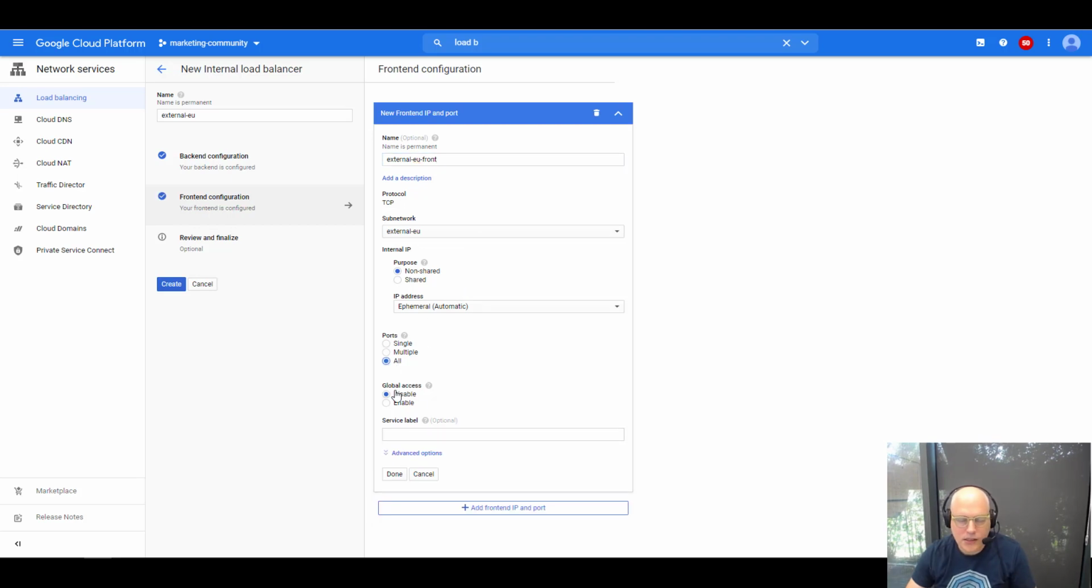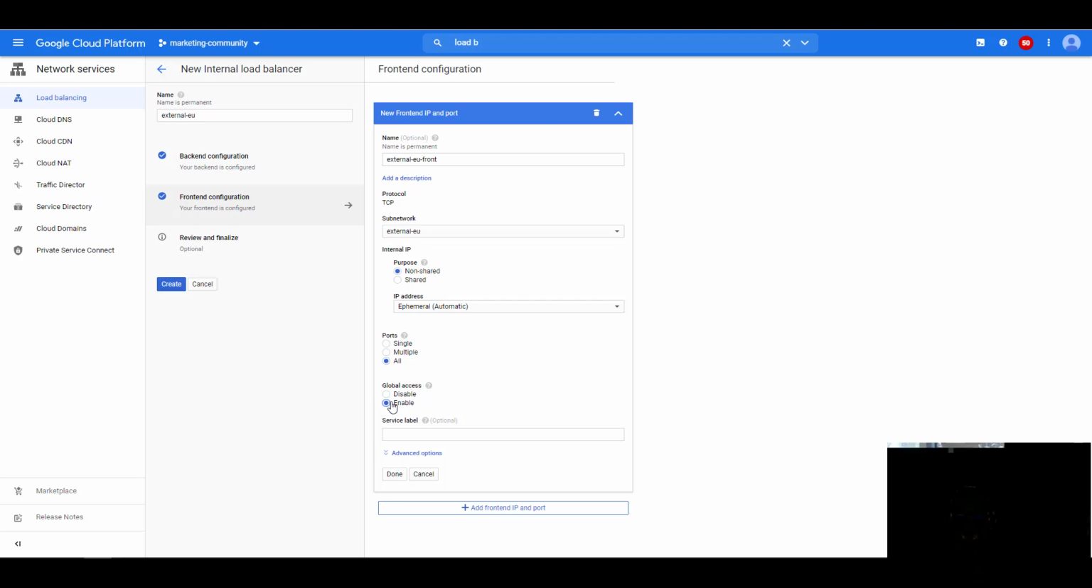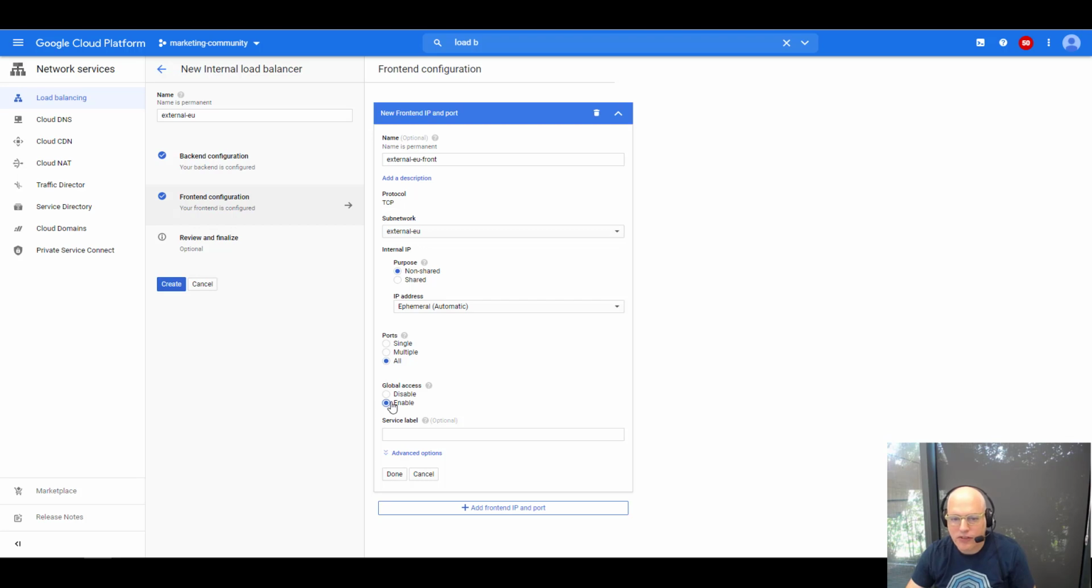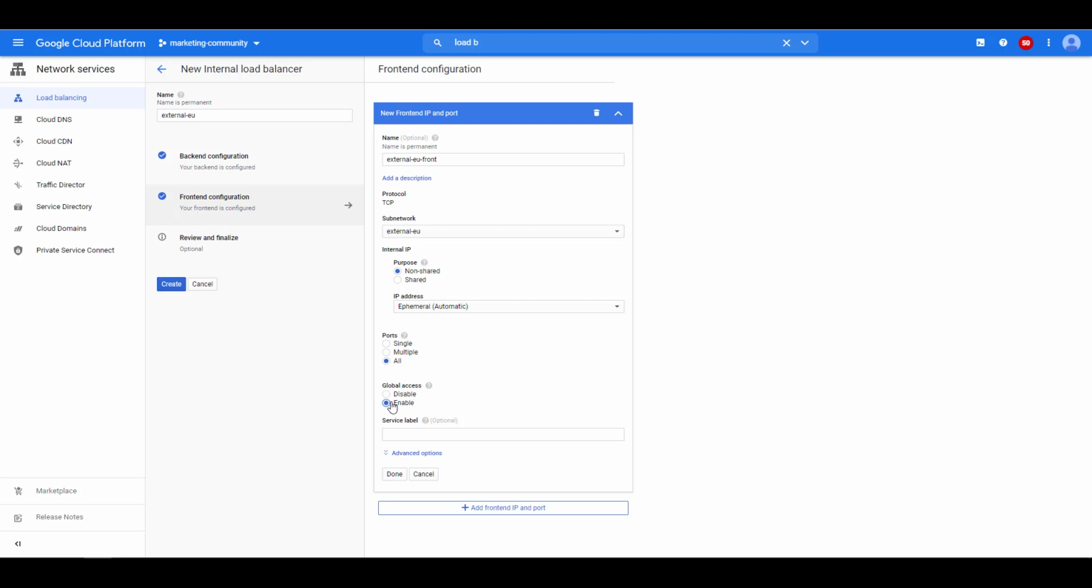For the load balancers that we create on the external VPC, we will have to allow global access, as those load balancers are going to get packets that are coming from different regions.